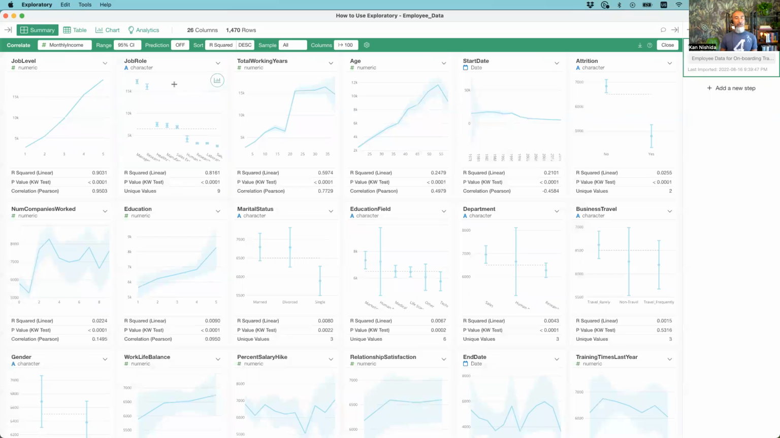So now this is number two, then number three is the total working years, and the age is number four. Okay, so it seems like these four variables have a stronger relationship. There are three metrics. One metric I haven't explained yet is the p-value, bracket KW test.